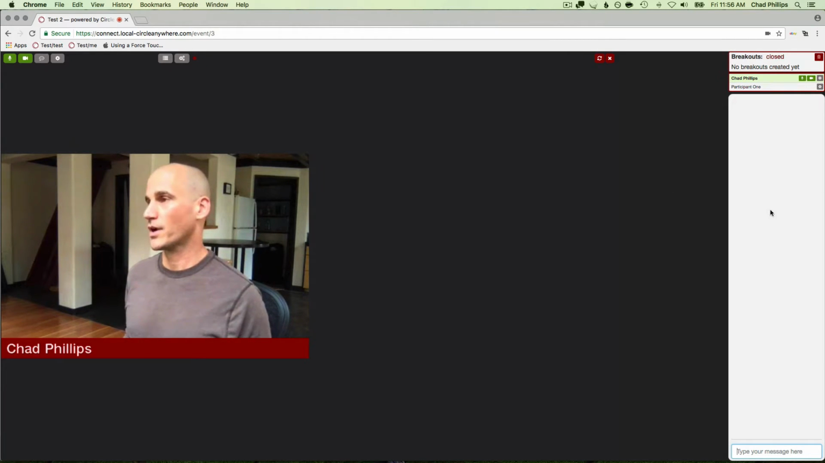Over here on the right, you've obviously got the chat window. And then this section above here is where the breakouts are going to be listed. Breakouts are where people are going to go when you do smaller groups. And then just below it is the participant list. Everybody who's connected to the main room is going to be listed in that section.